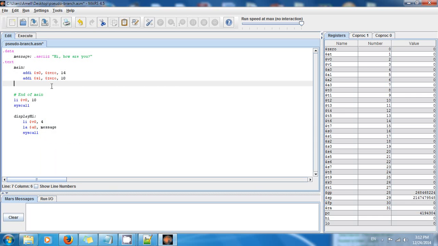So I haven't taught you anything that's gonna help you do this in just one line of code. You can do it using set on less than, and branch if equal or branch if not equal. But that's gonna take more code, like maybe 3 or 4 lines of code. But I'm gonna show you a way that's gonna allow you to do this in just one line of code.